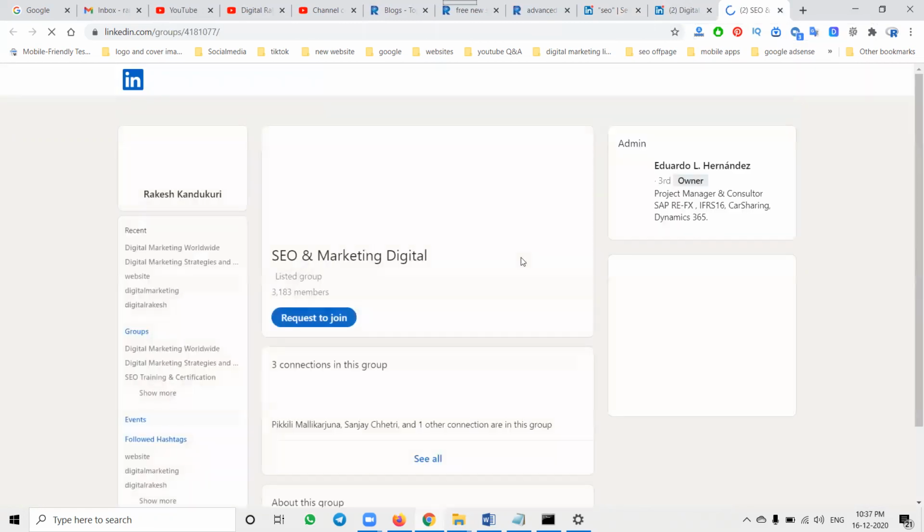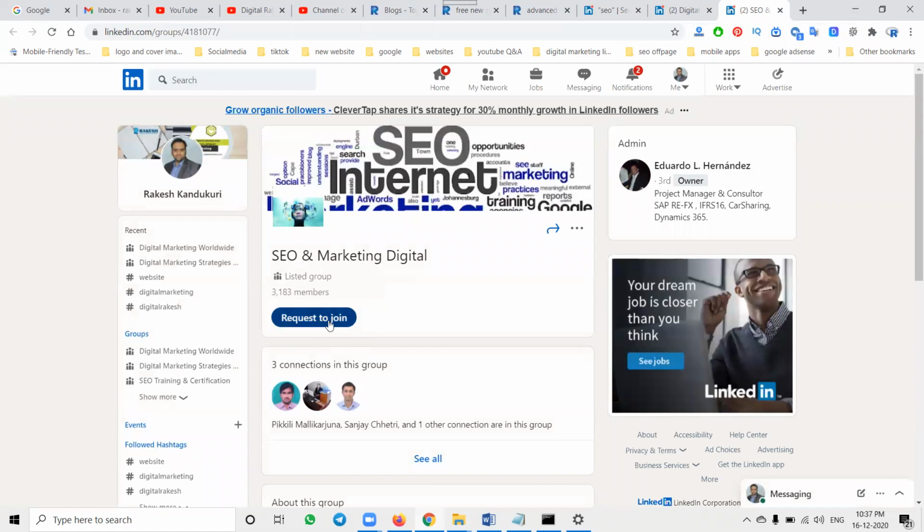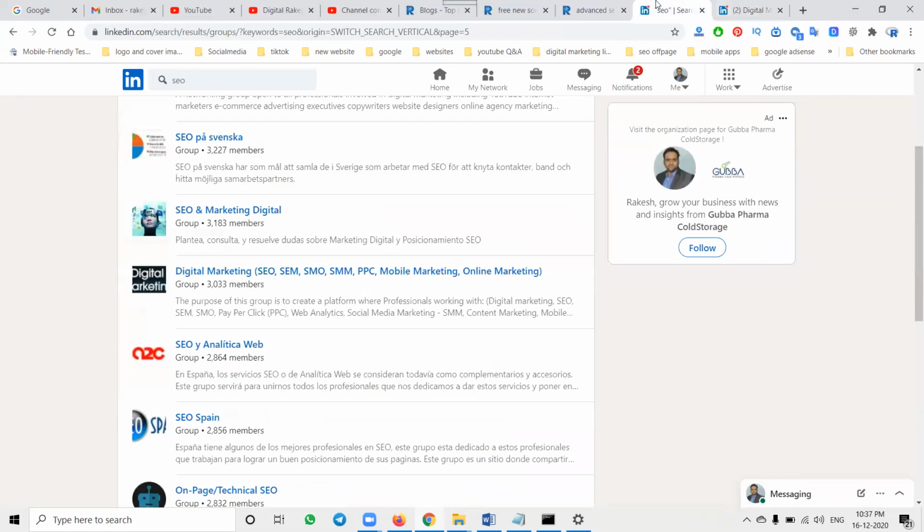What is the group's purpose? You have to share your knowledge and your business. If they are interested, they click your website. These all belong to related categories.